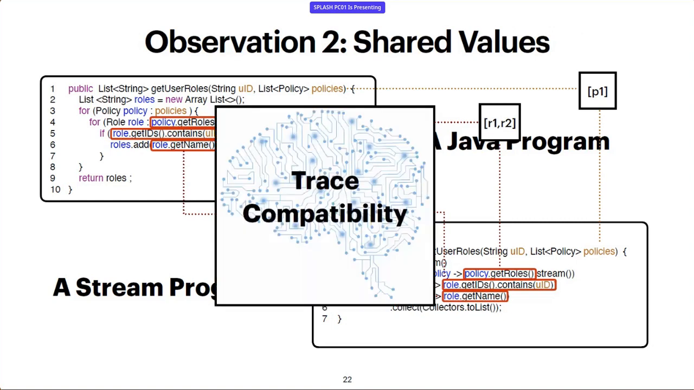So how do we take advantage of this observation? We formalize this idea as a notion that we call trace-compatibility, and we develop a pruning algorithm that prunes out programs that are provably not trace-compatible.